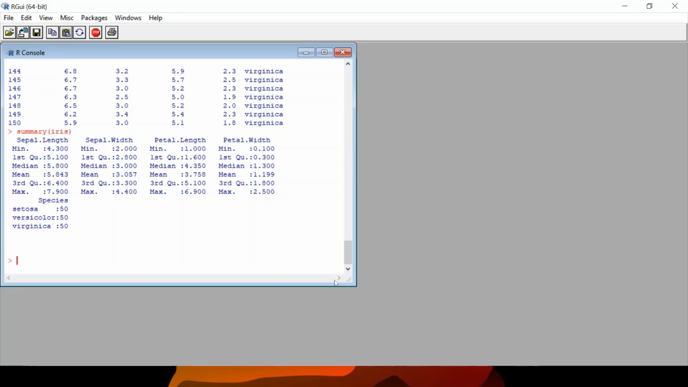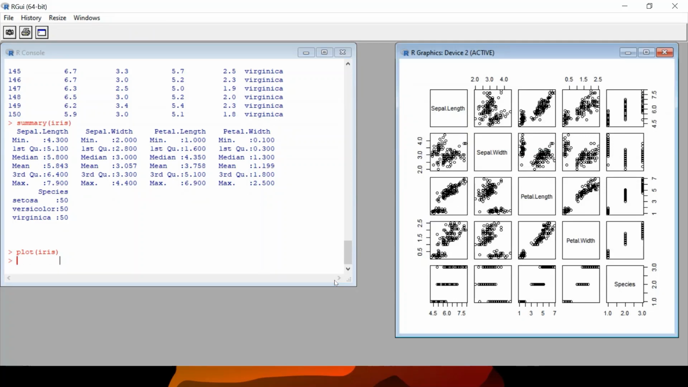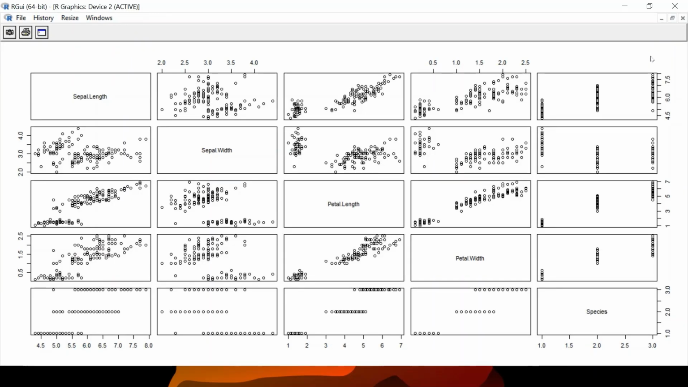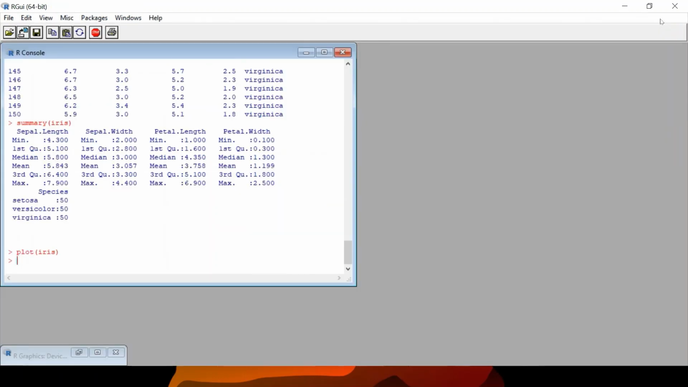All right, I can also say plot(iris) just to get some graphs. So I have this plot, and it shows a very long plot with different types of plots, so that I can familiarize myself with what I'm dealing with. I can also do plots for specific variables.